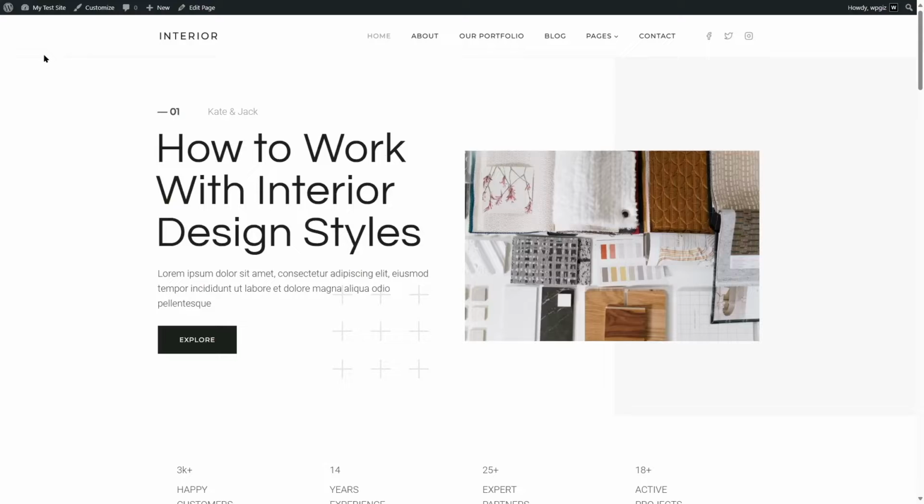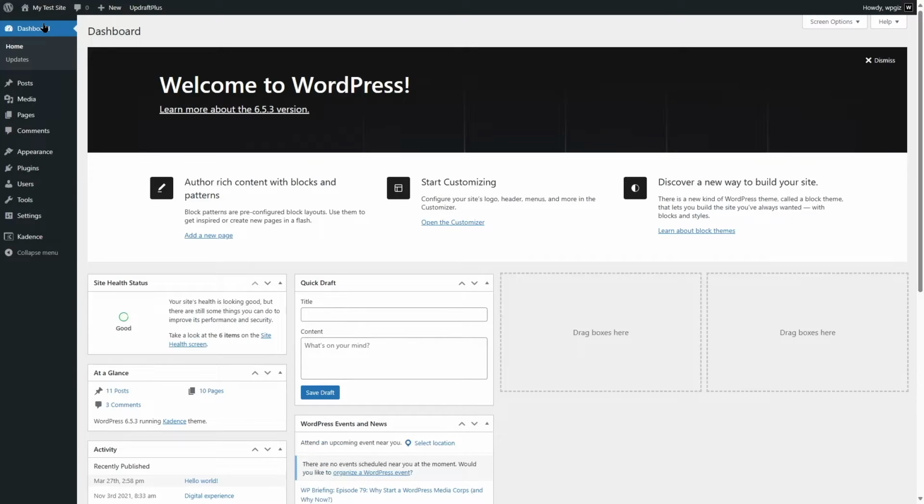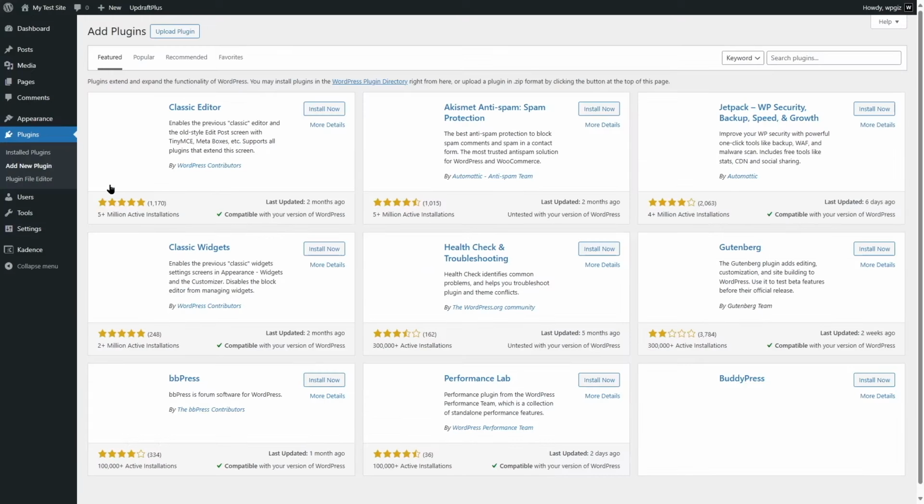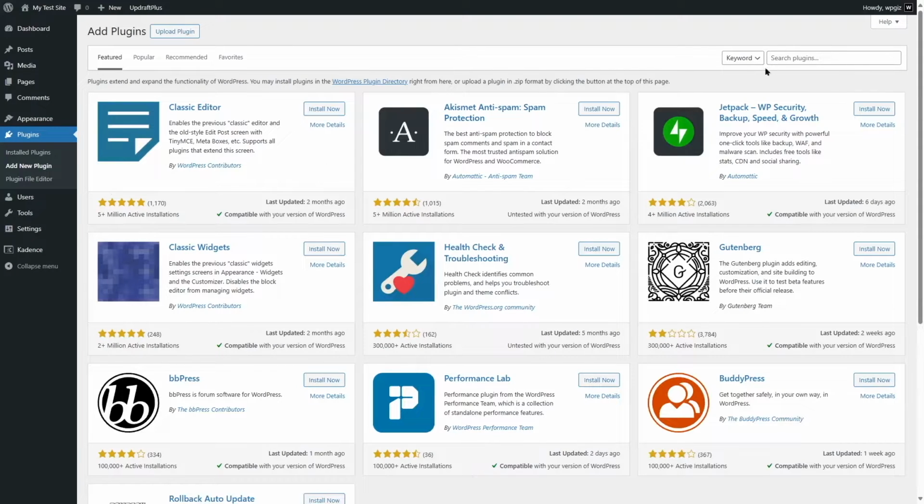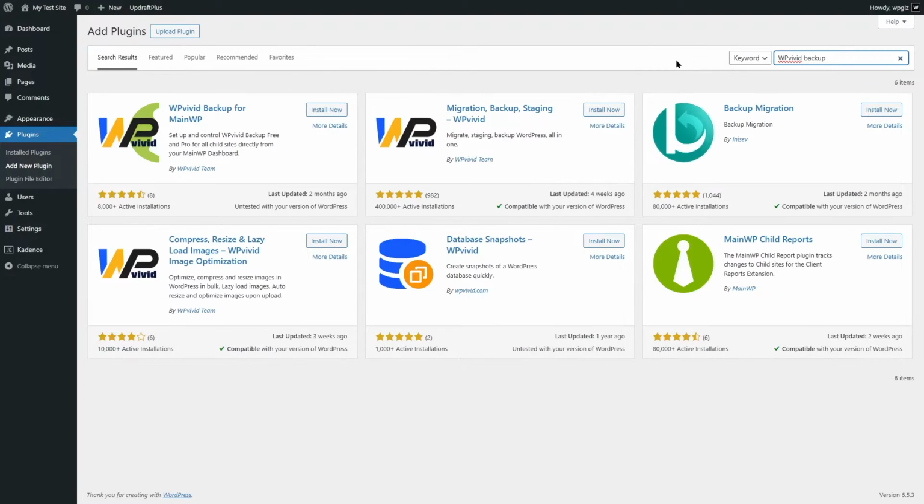To do this, we are going to use a plugin. So let's get back to our dashboard. And to install this plugin, we're going to hover our mouse over Plugins and click on Add New Plugin. From here, we're going to search for a plugin called WPvivid Backup. Here's the plugin, WPvivid Migration Backup Staging. So this is the plugin that we are going to use.